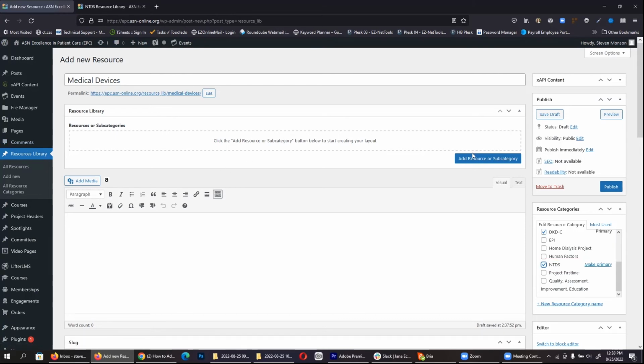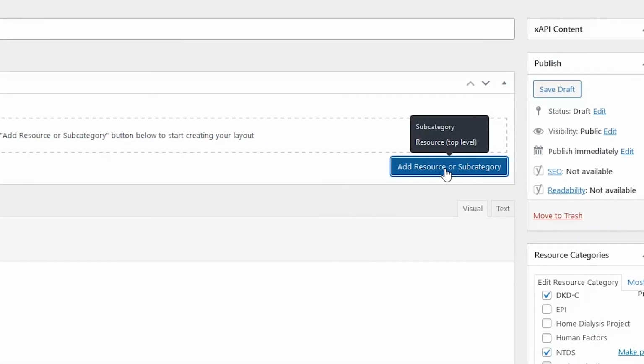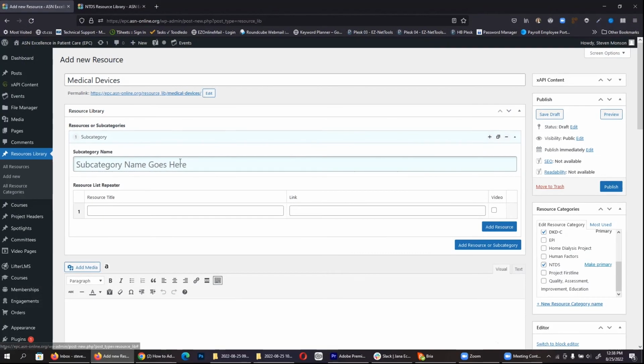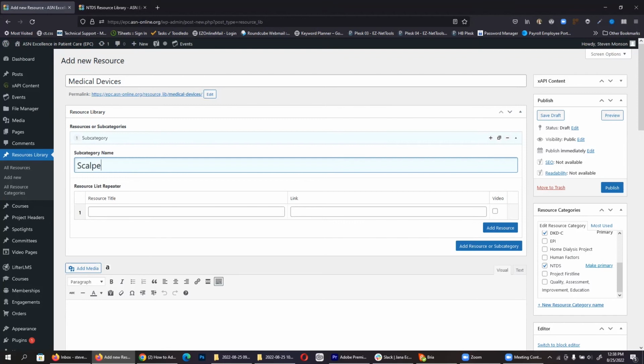And what I can do is click on add resources or subcategory. Most of the time, we're going to want to put a subcategory. Once in a while, maybe you want something to be top level, so there are no subcategories, but almost 99% of the time, probably you're going to click here on subcategory. And then you give it the subcategory name, and we'll call this scalpels.